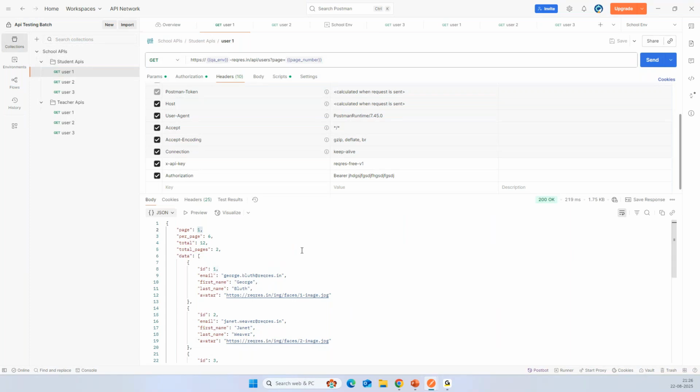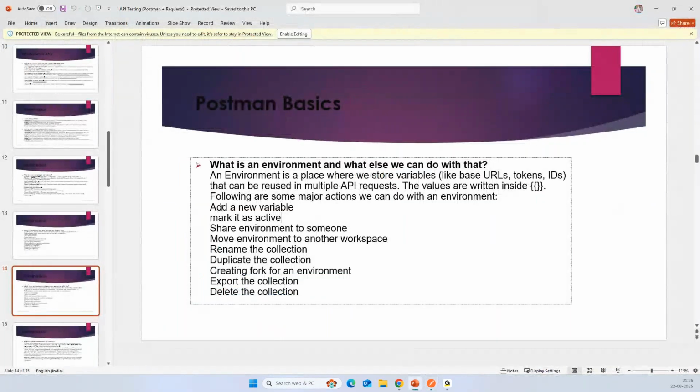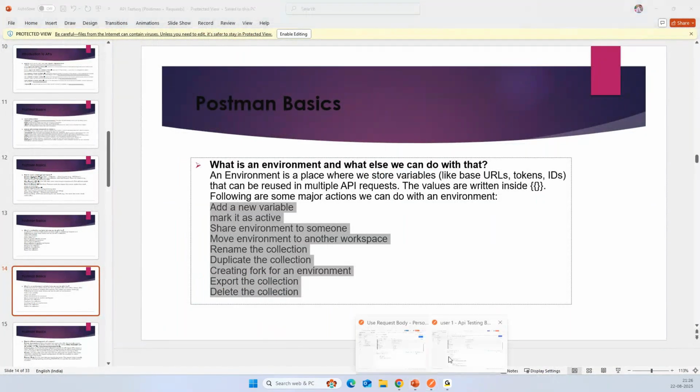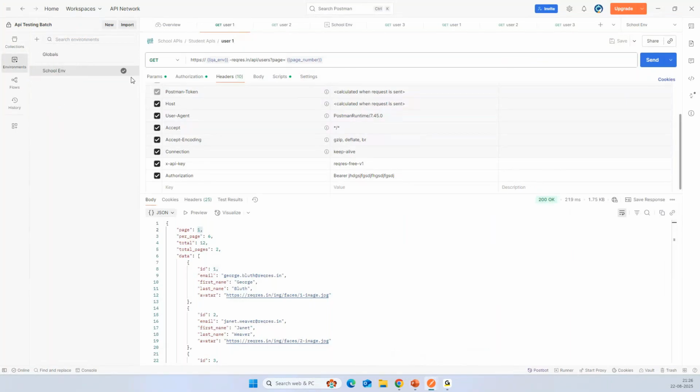So this is all about environment. I've just given you a brief overview. What else can we do with an environment? I will not take much time on this because it's a duplicate of what we saw. Simply click over here: we can share this environment to a particular email ID, move it to another workspace, rename it, duplicate it, and create a fork of it, as I showed in the collection. We can export it, which means downloading this environment to our local machine, and we can delete it as well.